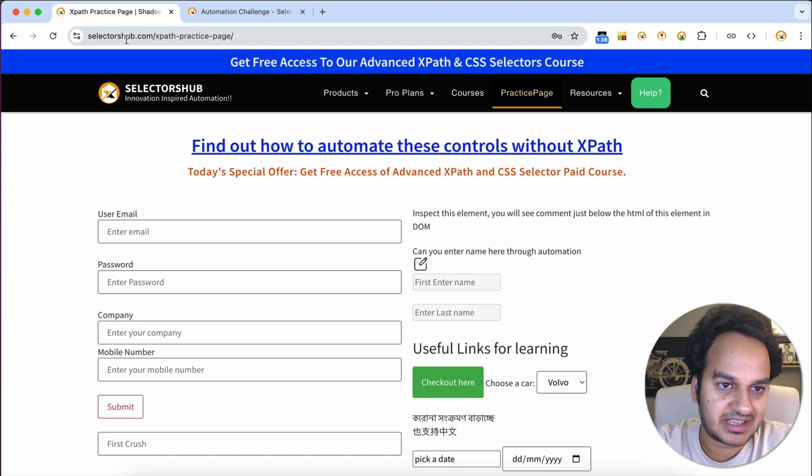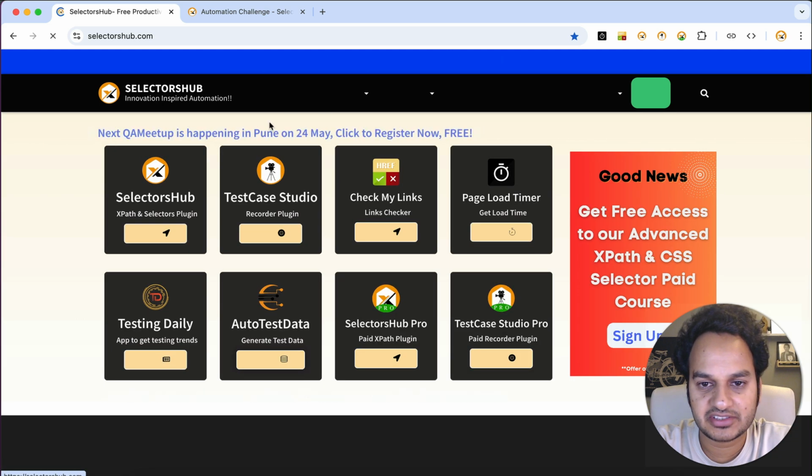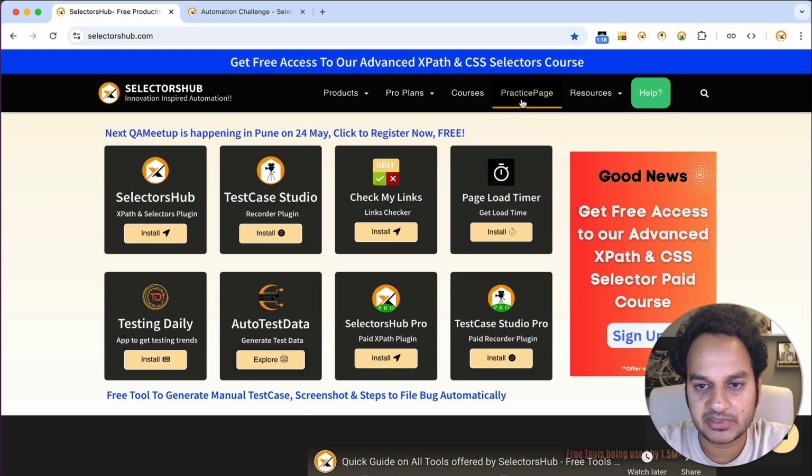The URL is SelectorsHub.com XPath test practice page. I will also put this link in the description so you can check it out, and this is always available on the SelectorsHub website. Here you can find the practice page.